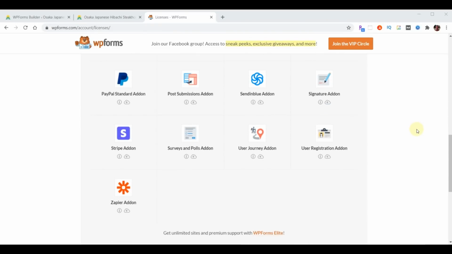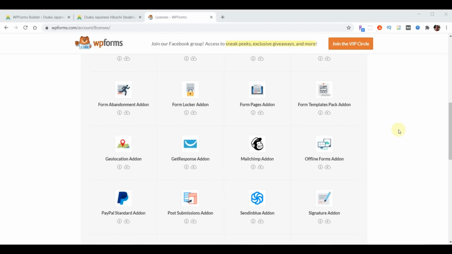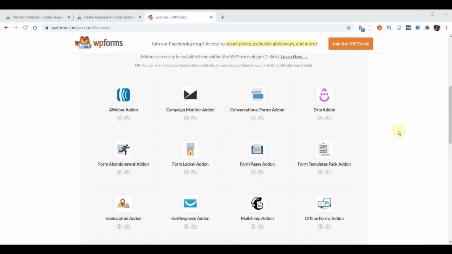I'm going to show you how to use a few of these add-ons, and then from that you'll be able to figure out how to use the other ones that you might need. So in this example, we need the Form Templates add-on, but don't make the mistake of clicking here to try to get to that. You actually just want to click this little cloud guy here, and that's going to allow you to download the plugin and keep you going in the correct direction.